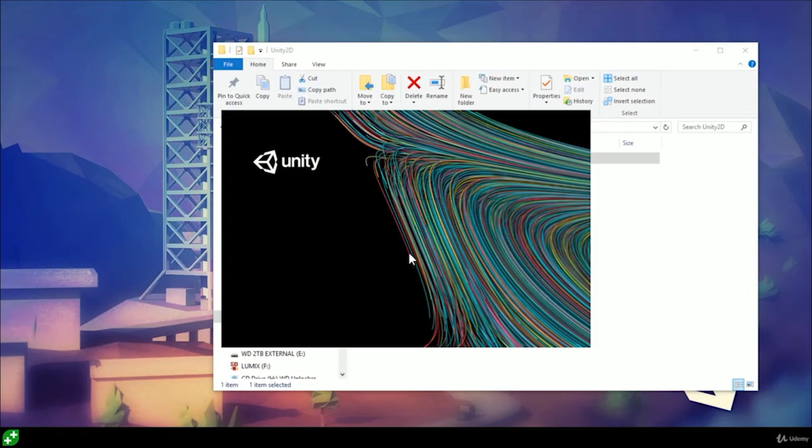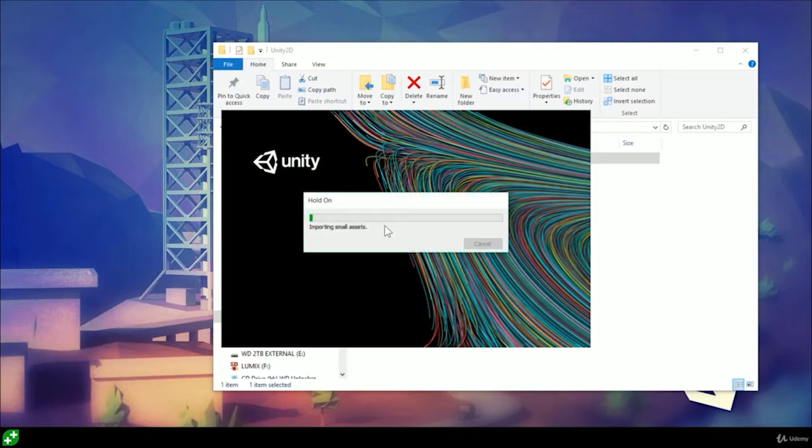There might be a little bit of loading, a little bit of setup, a little bit of importing, particularly if it's the first time, so bear with that. It should do all of that automatically, and then we will be into the engine.